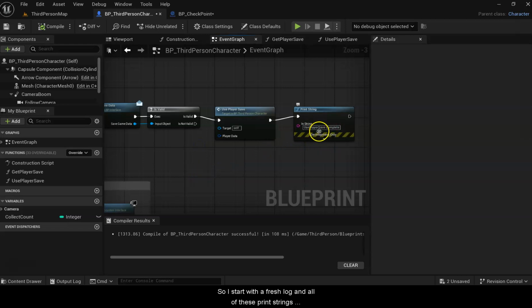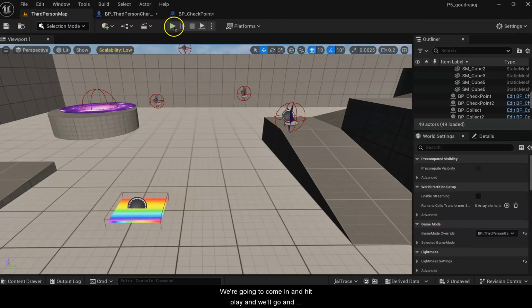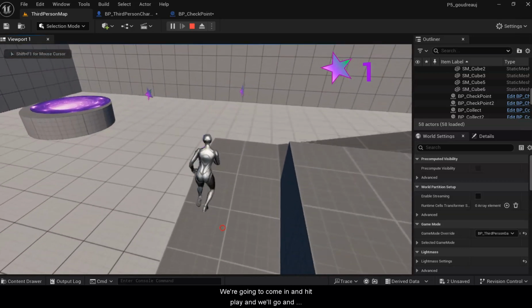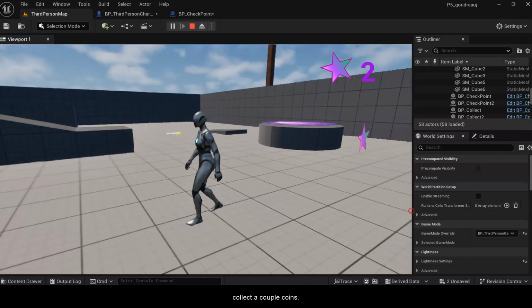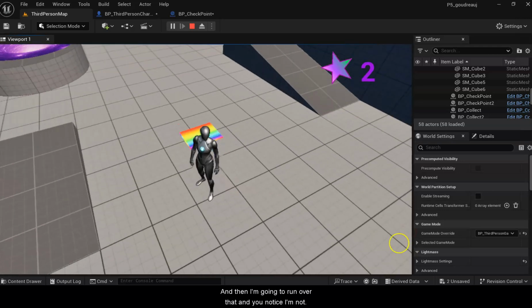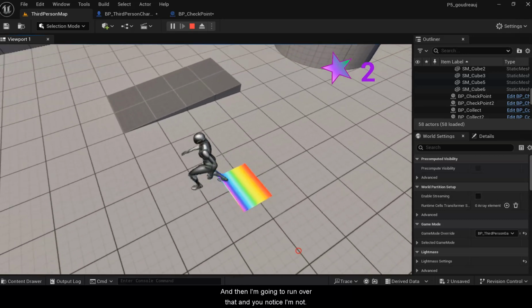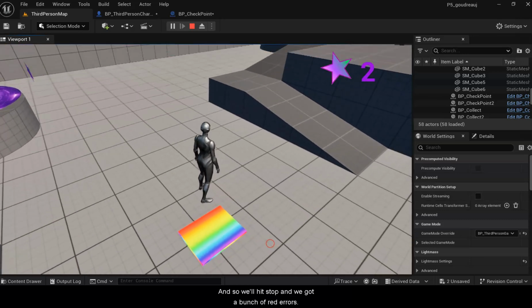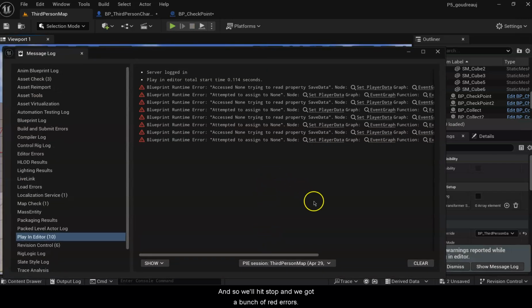And all of these print strings should also go there. And so then we're going to test it. We're going to come in and hit play. And we'll go and collect a couple coins. And then I'm going to run over that. And you notice it's not saying anything, right? And so we'll hit stop and we got a bunch of red errors.